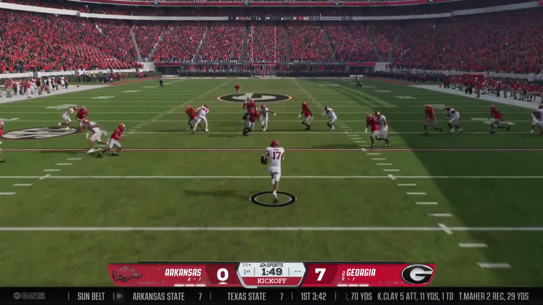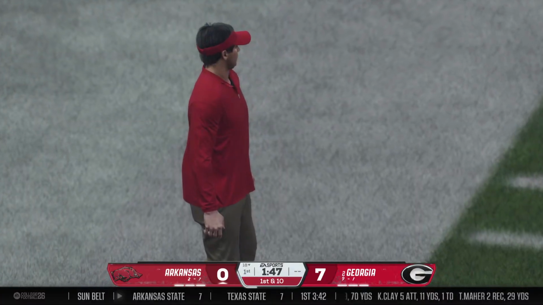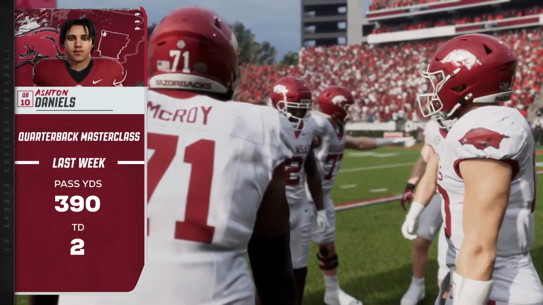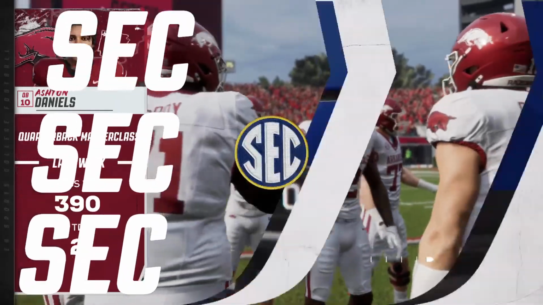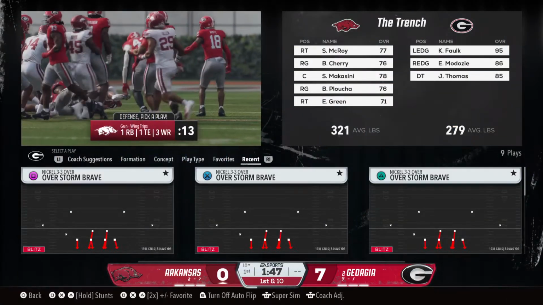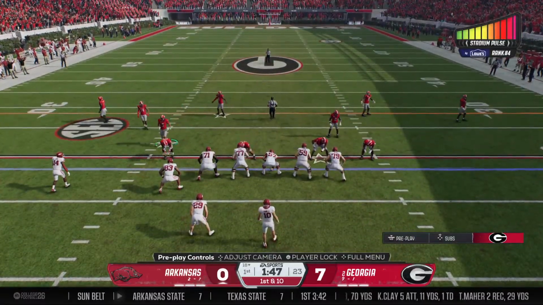Bringing it back. He was looking for some running room, but not much to be found as he's stopped at the 18. The Razorbacks offense will go to work for the first time today. And what a performance, an aerial show from this guy in the last game, and he has to have a ton of confidence coming into this one, David.